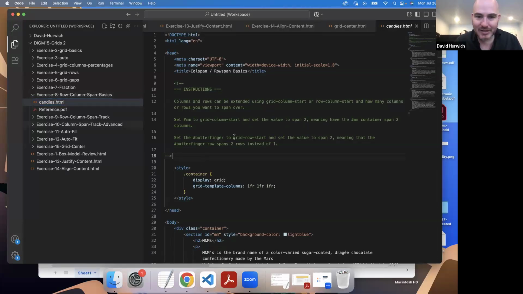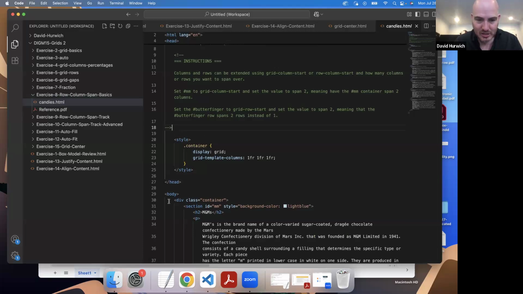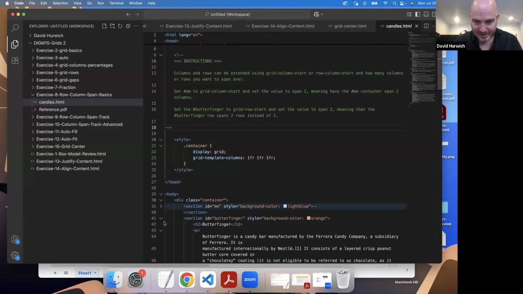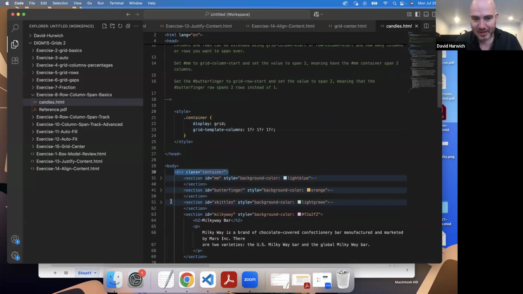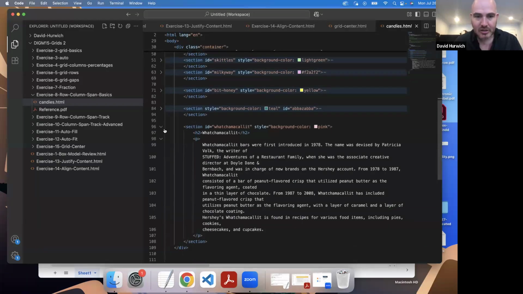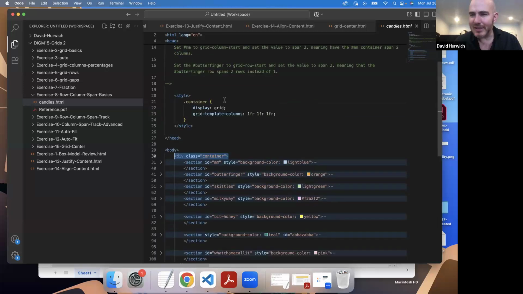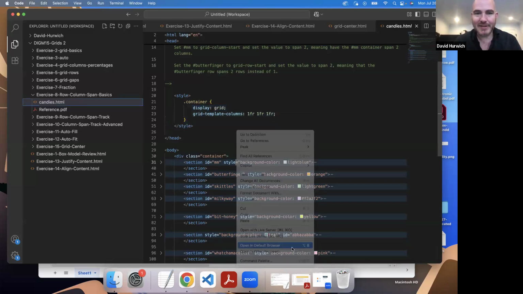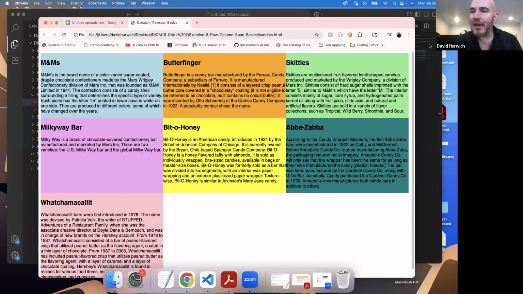I'm going to go to exercise 8. And just like always, let's look at my setup. So I have a container, and I have these section tags. They're all candies, a lot of them obscure ones that probably don't even exist anymore. And I've set this up as a three-column layout. So let's take a look at that. All right. And what I want to do is I want the M&Ms to go more than one column. I want it to expand from here to there.